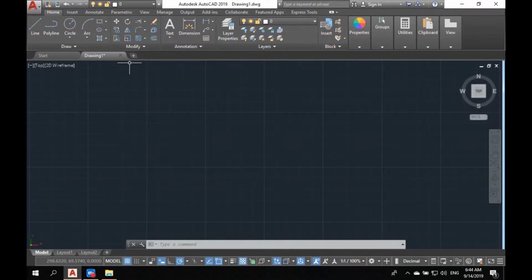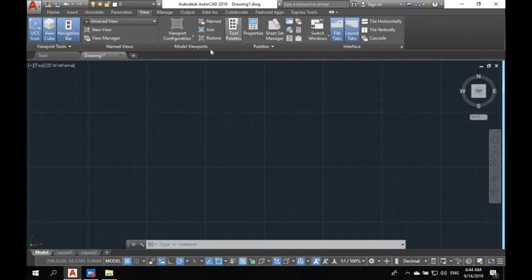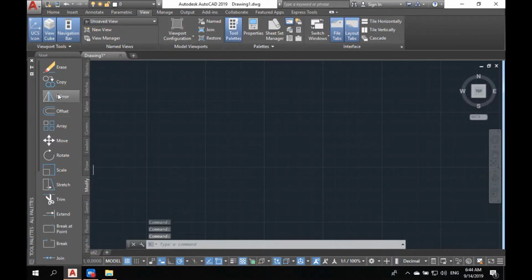Now, as usual, there are several ways to access this command, simply by clicking on the icon on the home palette on the ribbon, or just by going to view, then the tool palettes, then modify, then you can find it right here, or just by typing it on the screen as we learned in the last videos.